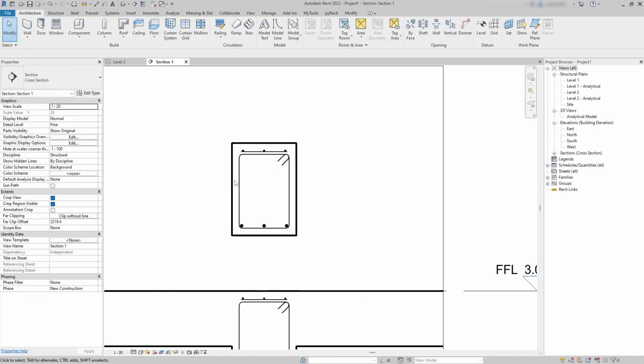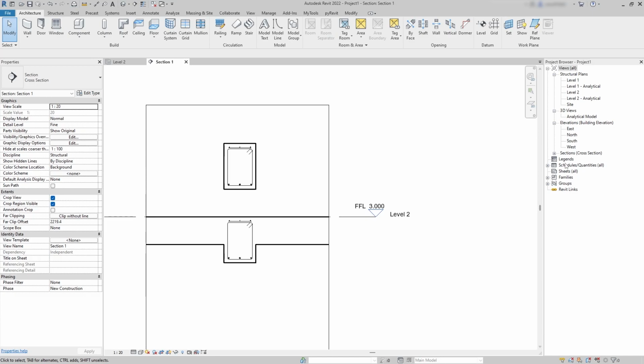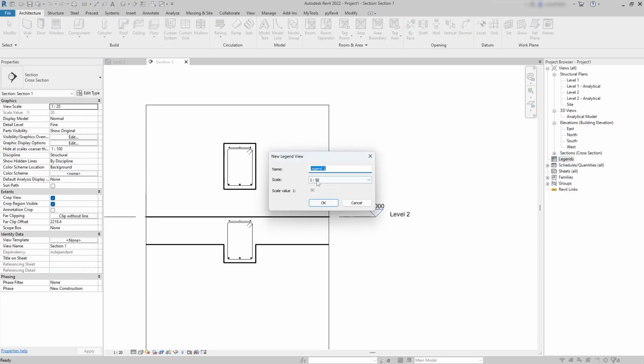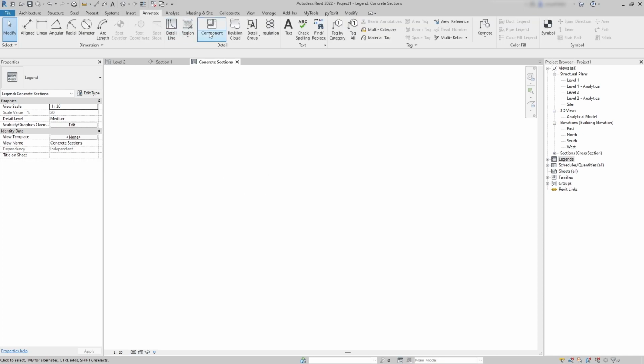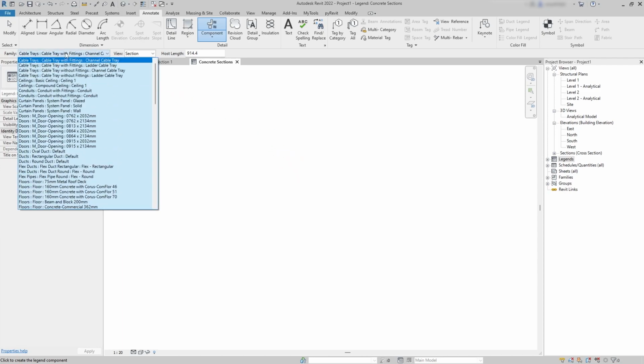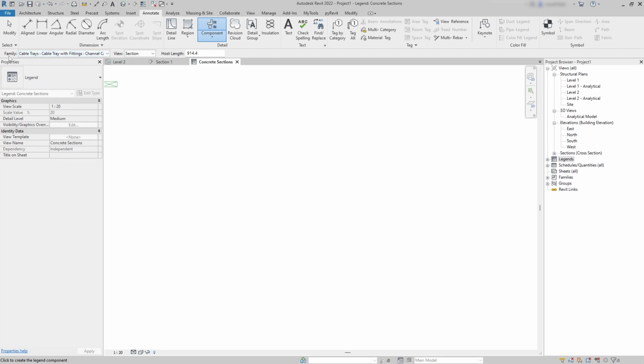Now let me show you how we can use this one in a legend. I'm gonna create a new legend. I'm gonna call it concrete sections, like this, and I'm gonna change the scale to 120, and I'm gonna hit here in detail, annotate, and component and legend component. I'm gonna click here, and you can see this small green rectangle. It means I can add a family instead.